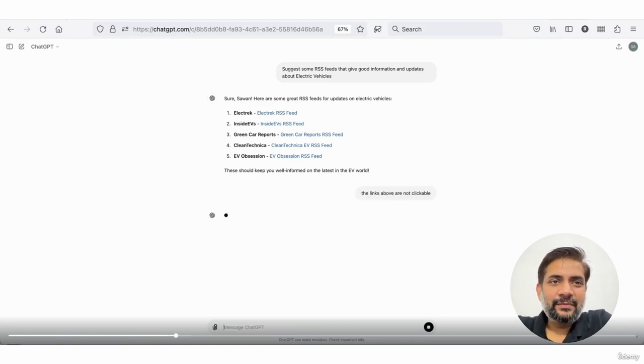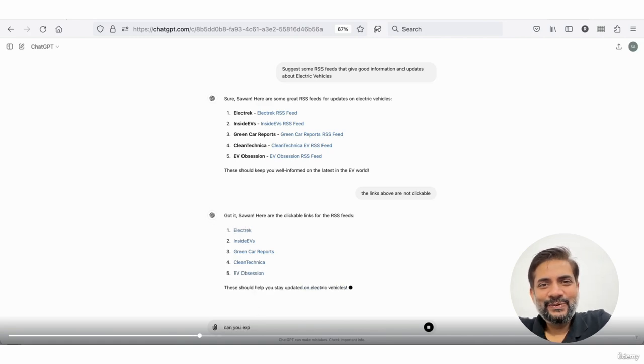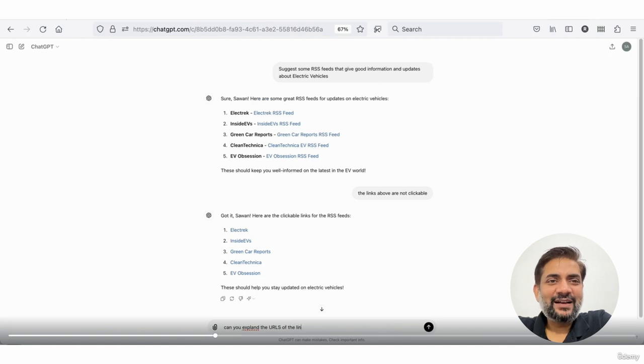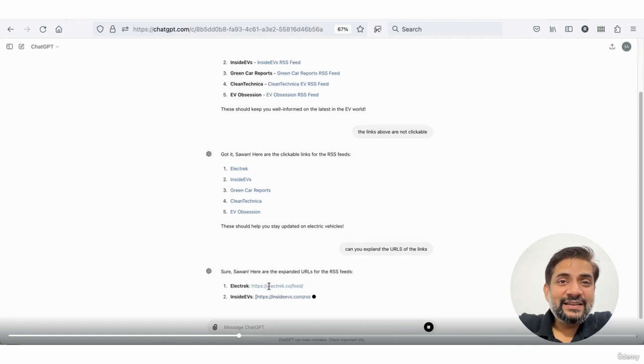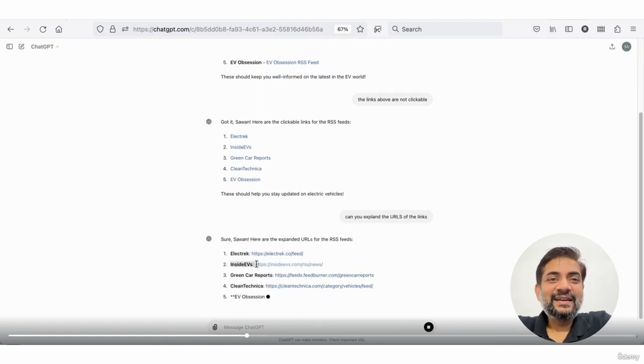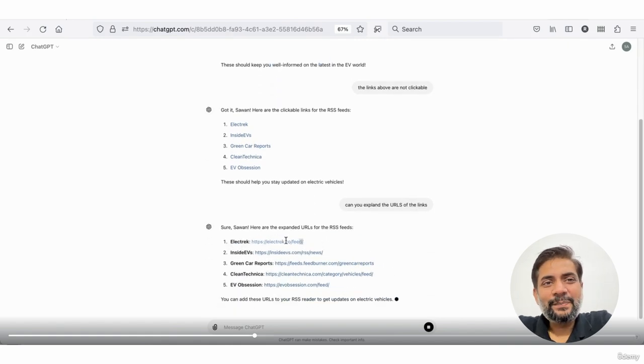The links above are not clickable. Great, Sawan. Here are the clickable links for the RSS feeds. But again, they are not clickable here. So what do I do? I'll ask ChatGPT a different thing this time. Let's see what I ask. Can you expand the URLs of the links? So this time I get the expanded URL of the link that I can just copy and paste.